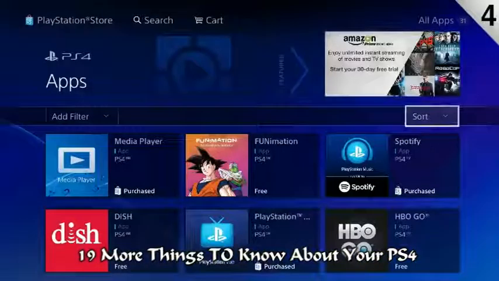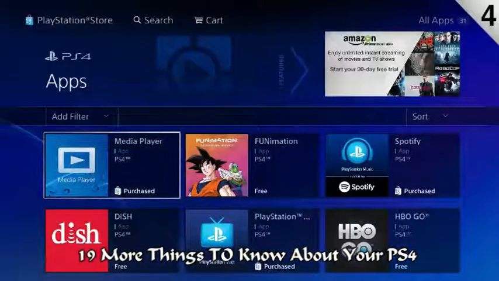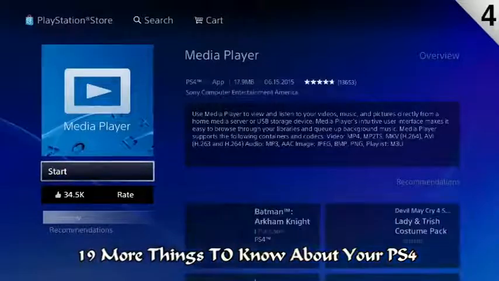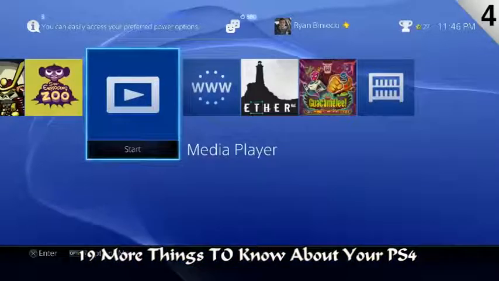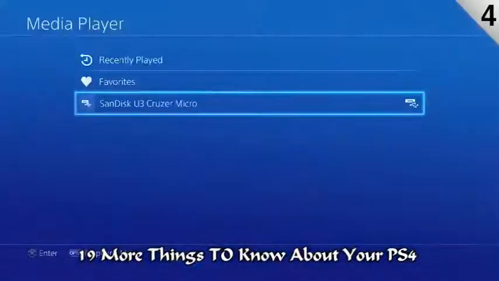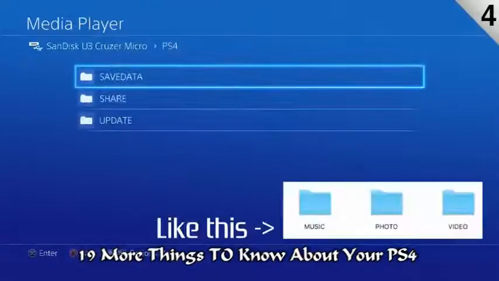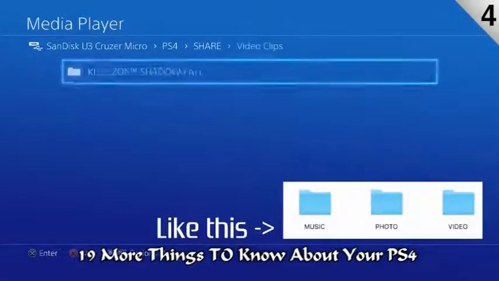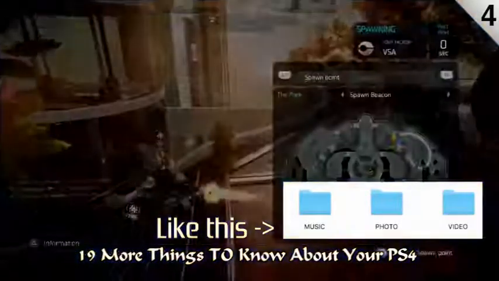If you want to play music, video, and photo files, or set up a media server for PS4, go to the PlayStation Store and download the Media Player app. When using an external hard drive or USB stick, make sure you have folders on there labeled Photos, Video, and Music, all in capital letters. Place the files you want to use in the right locations for the PS4 so it can read them correctly.